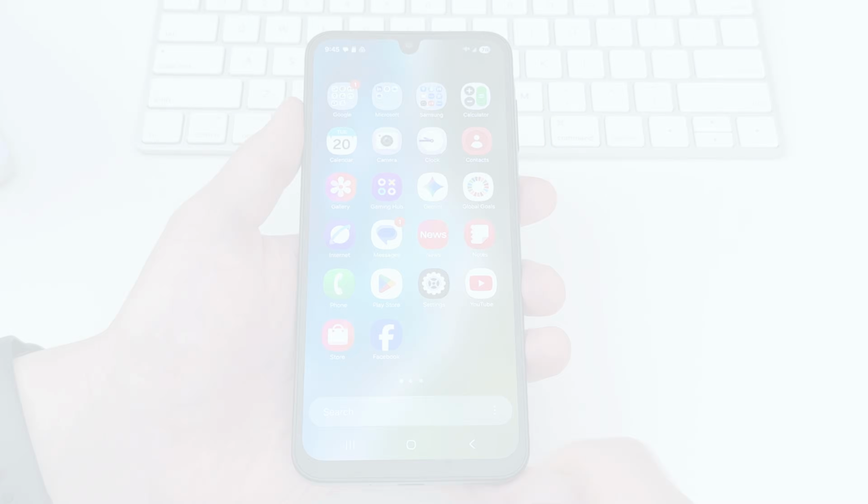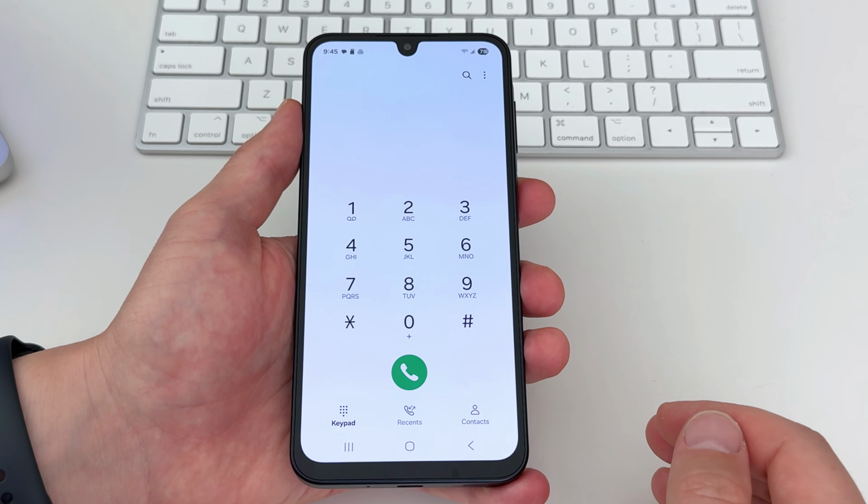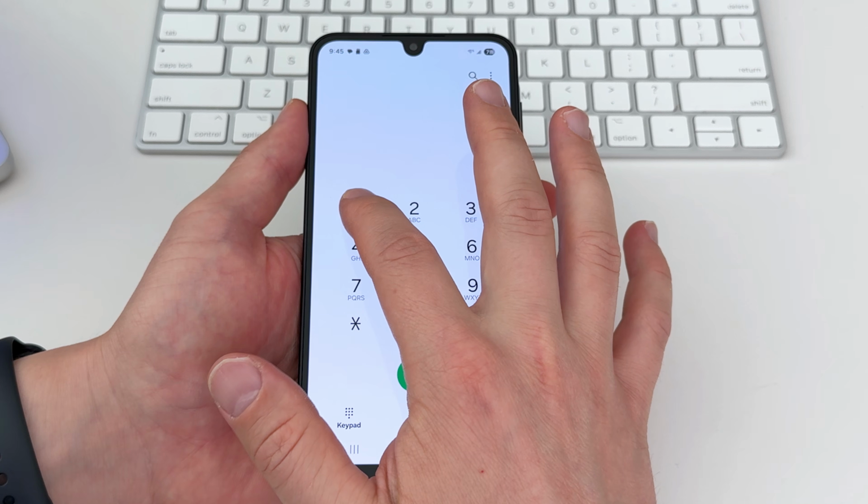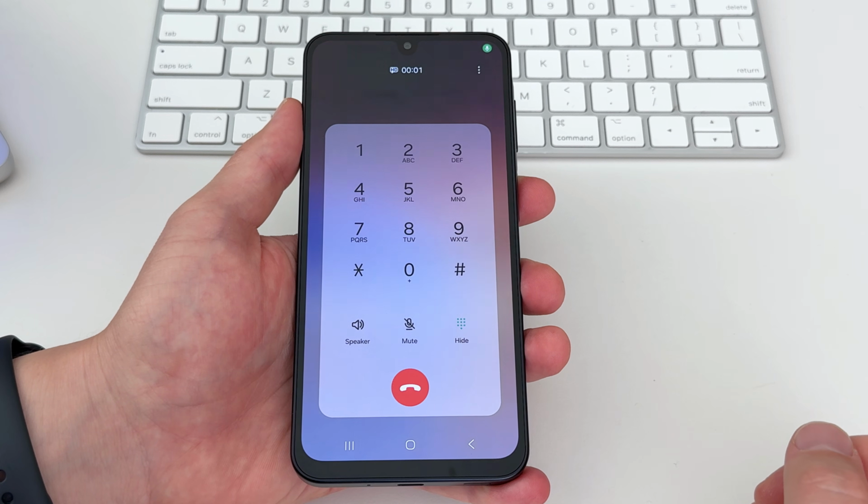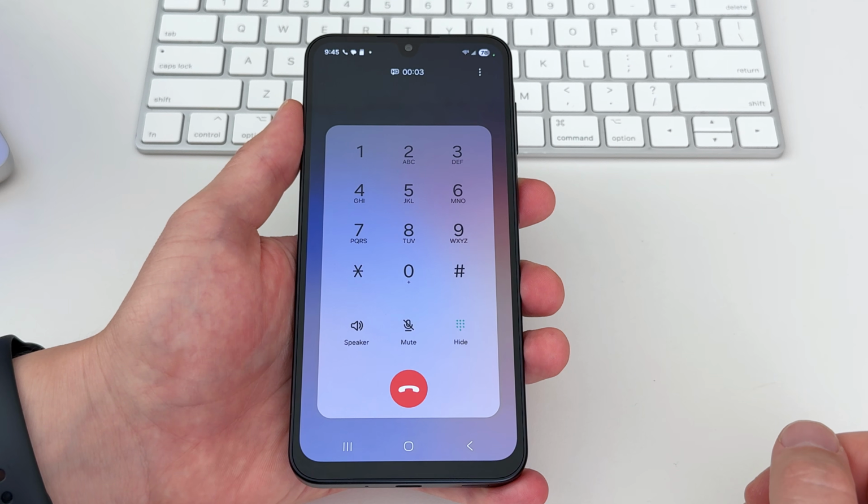Once you're done setting up your voicemail, you can access your inbox by going to the phone app and pressing and holding the number 1. This opens your inbox where you can listen to all your messages, and that's voicemail on Android phones.